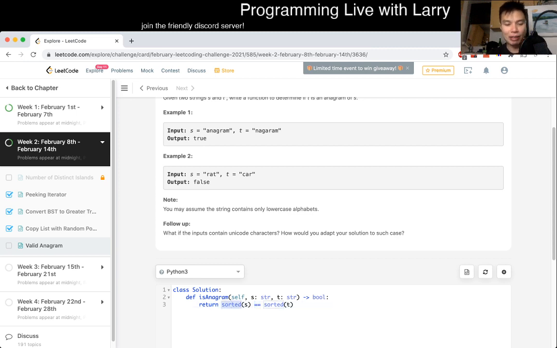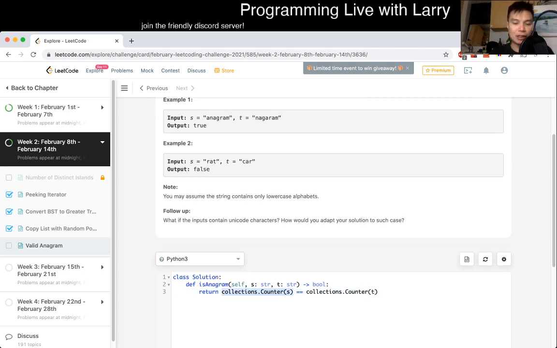But another cuter way of doing it, at least this is in Python, and in other languages it may be similar, is collections.Counter of S, which creates the frequency map into a counter, and then you just do the same thing with T. And what is a frequency map? A frequency map just creates a hash table that maps for each character how many times it occurs, right? So this is going to be linear time. The space is going to be O of 26 or O of 1 or O of the number of alphabets.